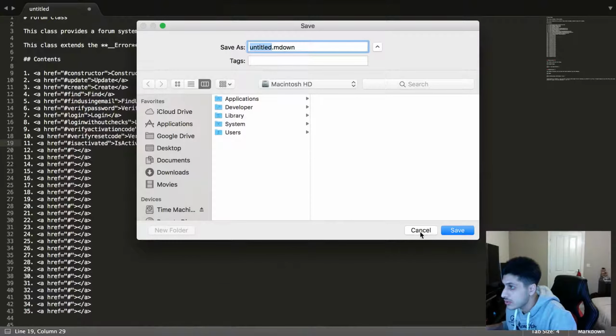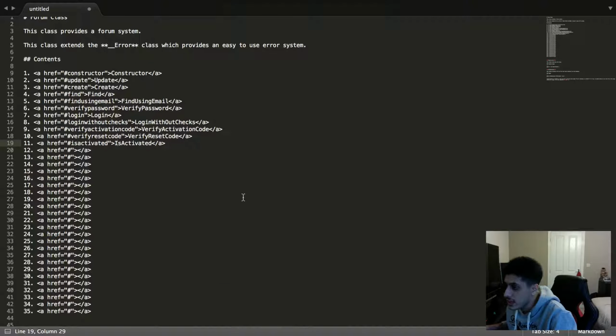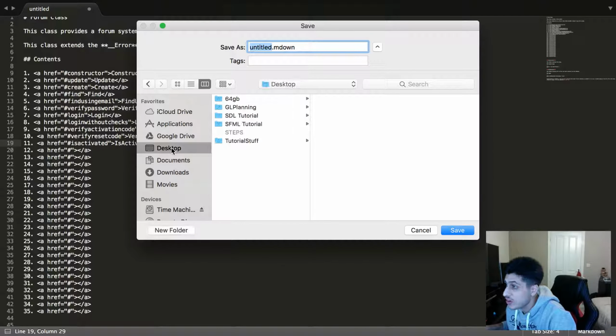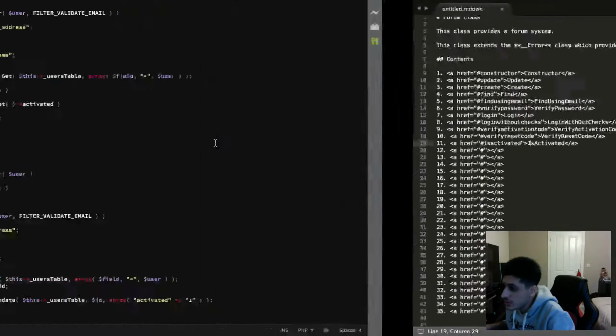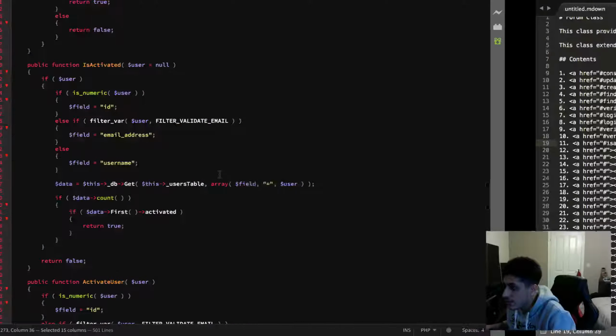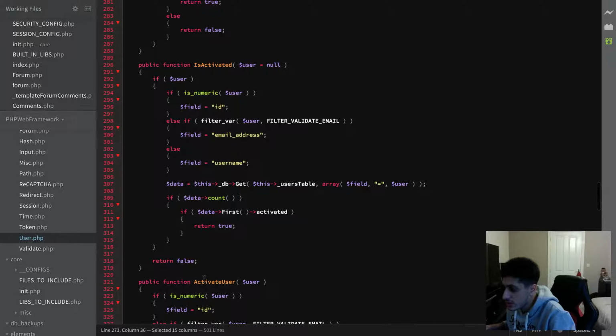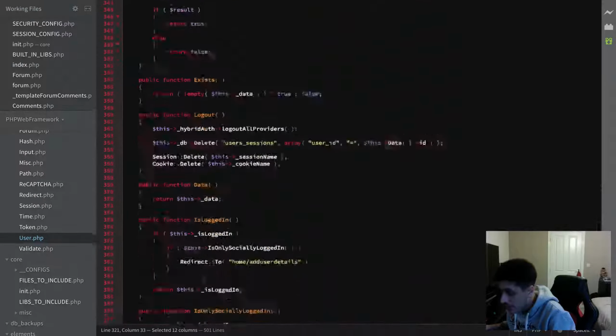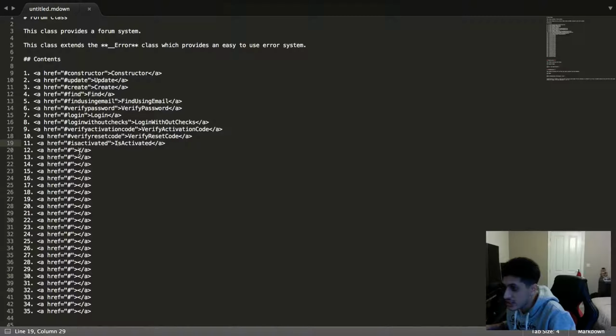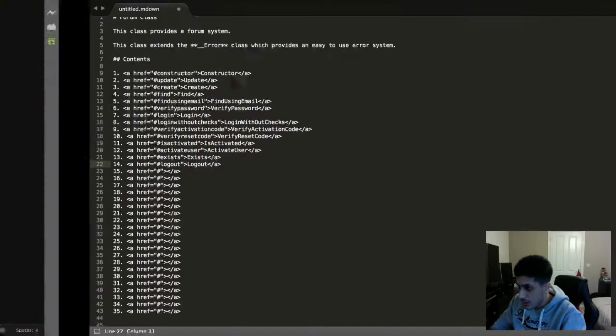Oh, Sublime saying I must have accidentally clicked save. I will save it because it's going to be a lot of code here. Don't want to have to redo all of this, so good, I've just saved that. Is activated, just done. Activate user. Exists, then log out. I'll put log out again.